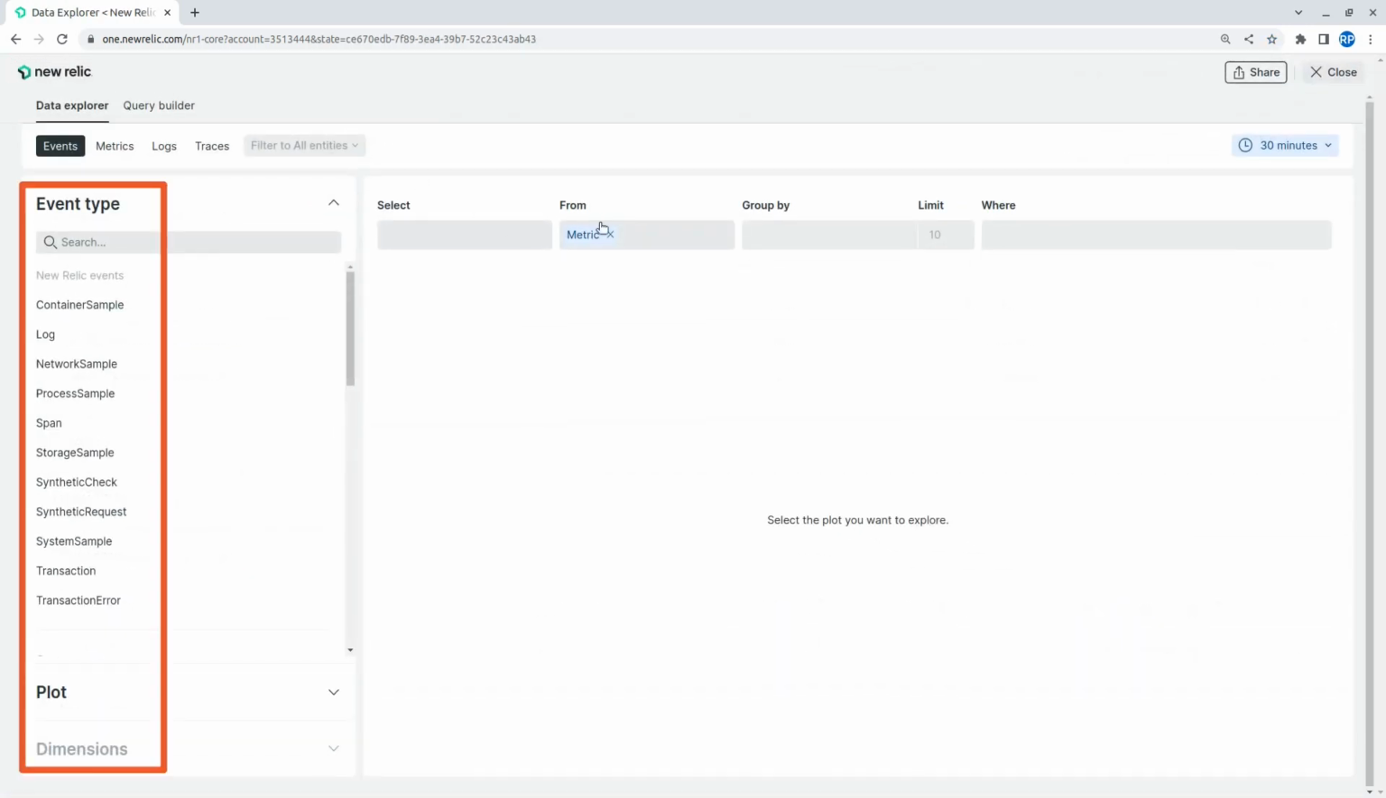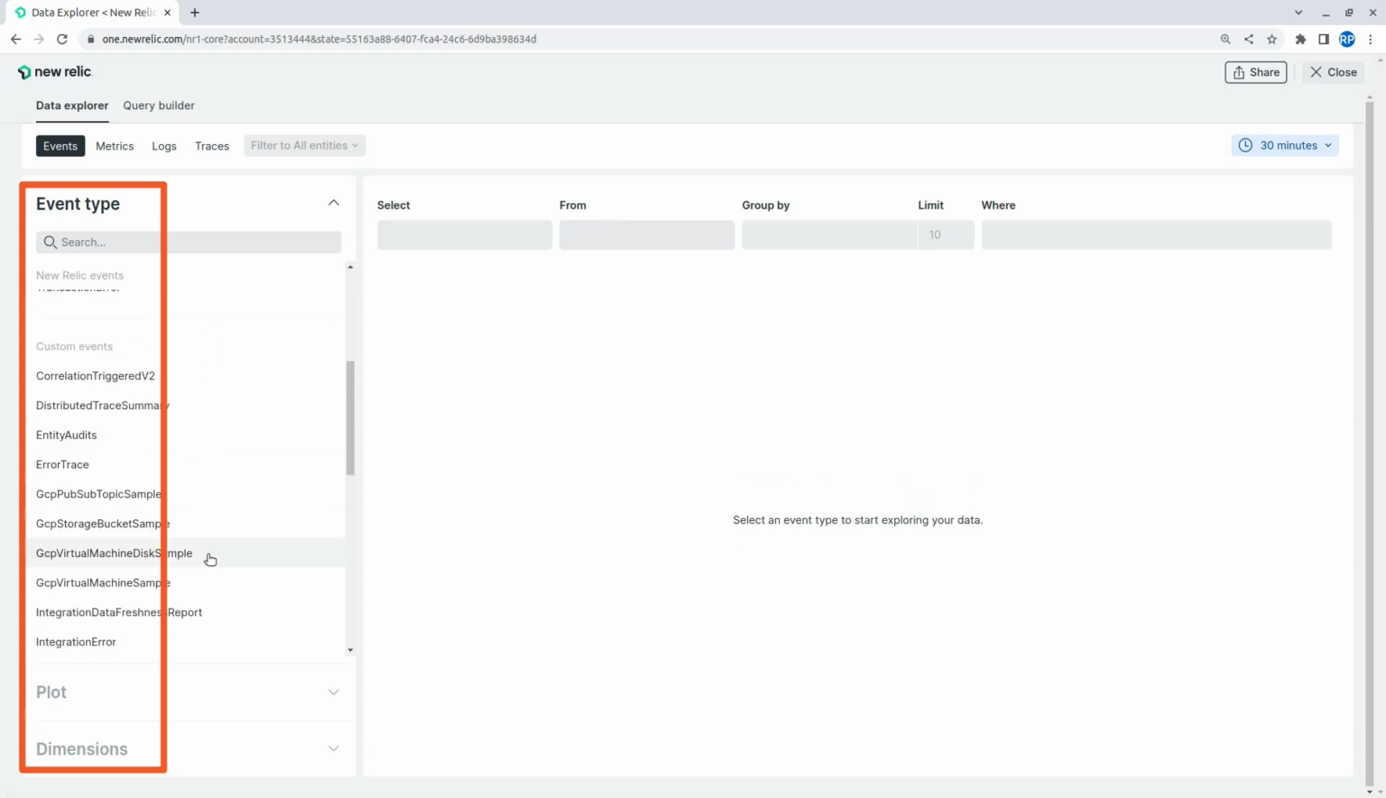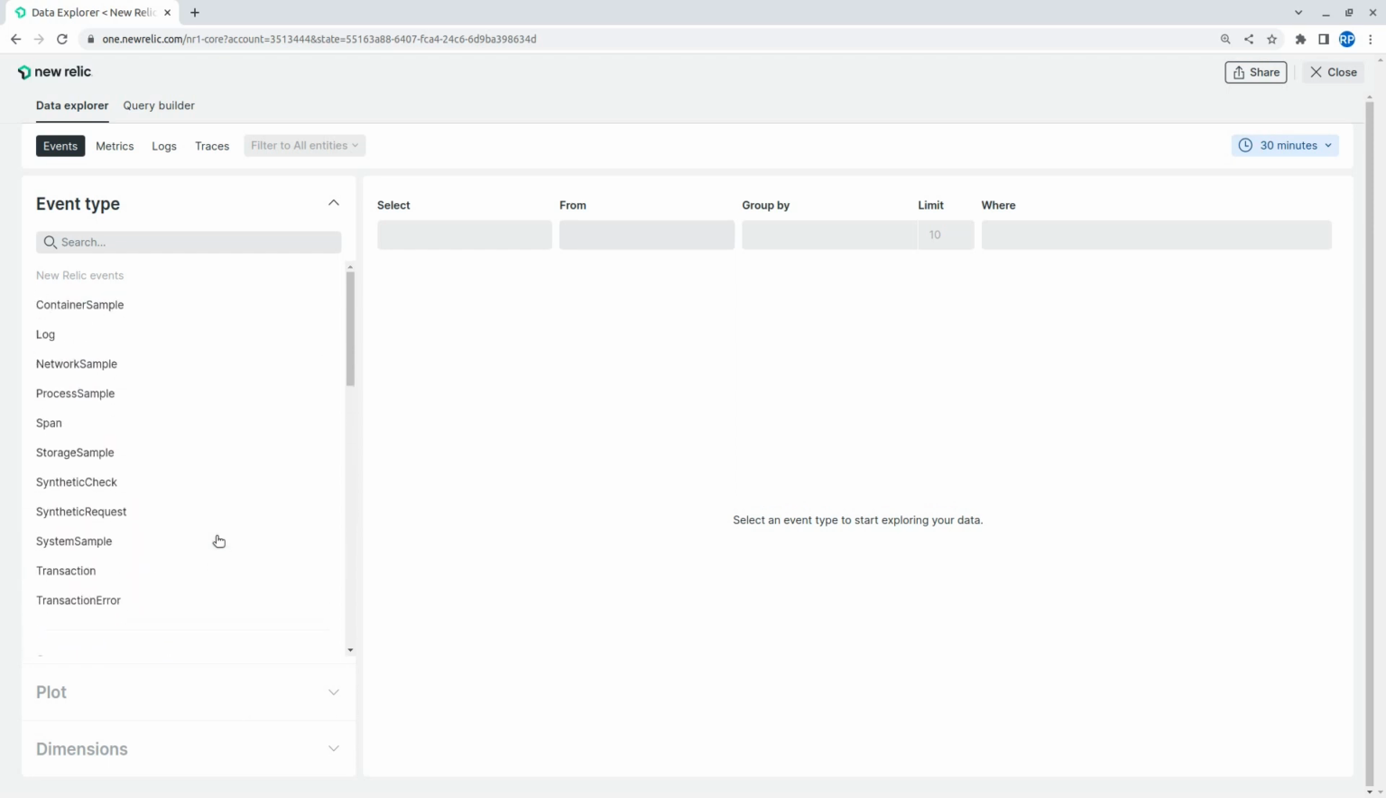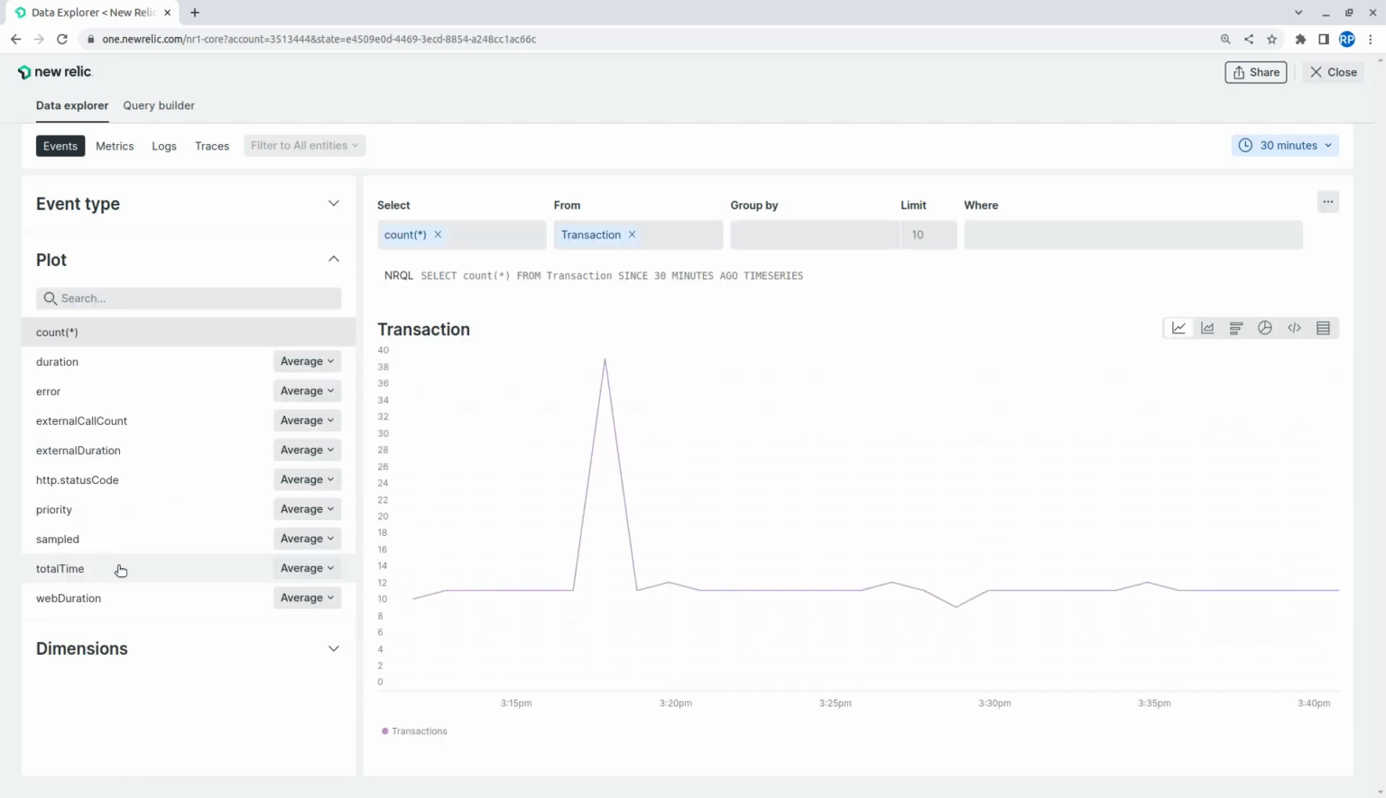We can see on the left that it shows me an event type, plot, and dimensions. Each of these translates to the parts of a query that gets run against the New Relic database to get the requested data so we can chart it. So if we want to see what transaction events New Relic is collecting and select the transaction event type, we see on the right side that the from box gets populated. So in New Relic, this tells me that this must be a database table of some kind.